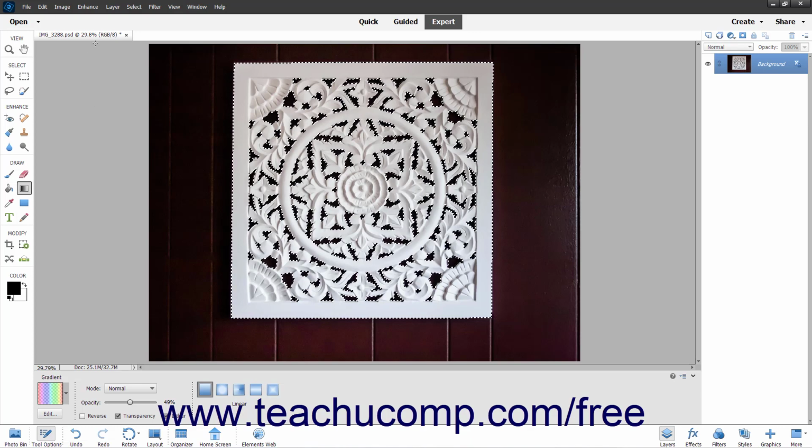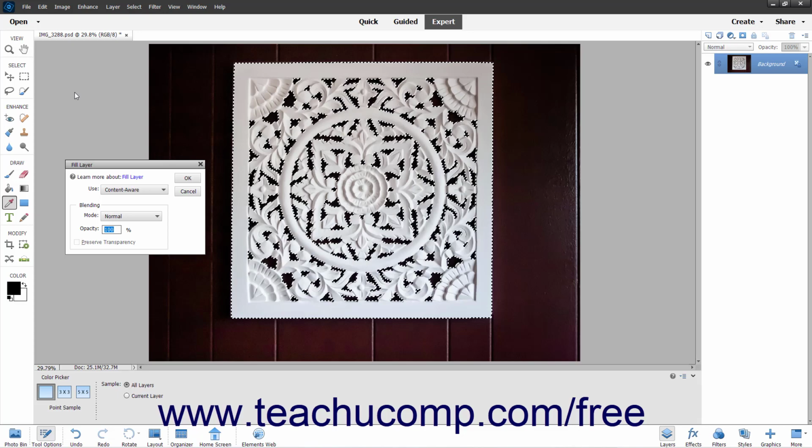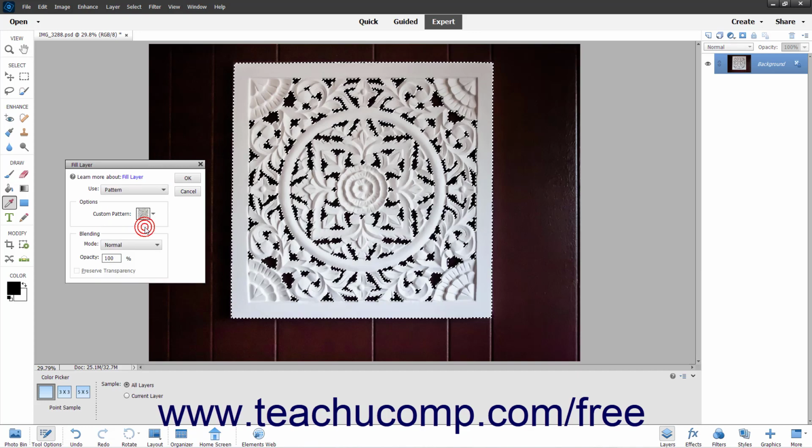Then select either Edit, Fill Selection, or Edit, Fill Layer from the menu bar. This command changes depending on whether you have an active selection within a raster layer or only a raster layer selected in the Layers panel. However, after selecting either command, the Fill Layer dialog box then opens in Photoshop Elements. Then select Pattern from the Use dropdown.